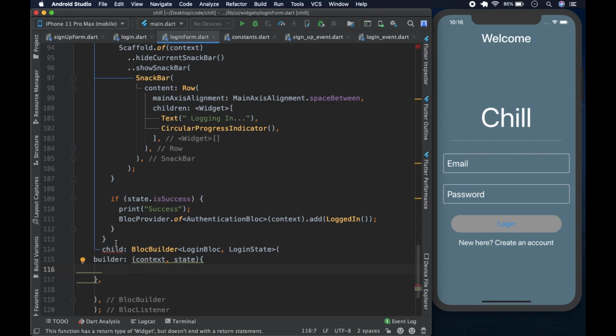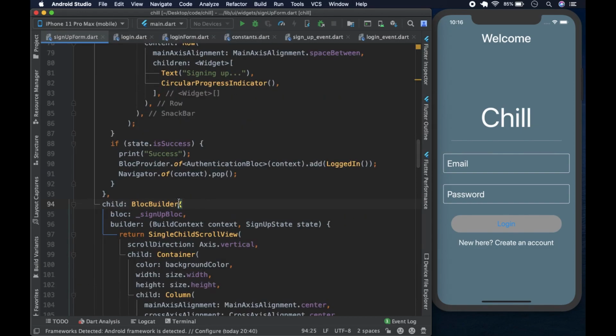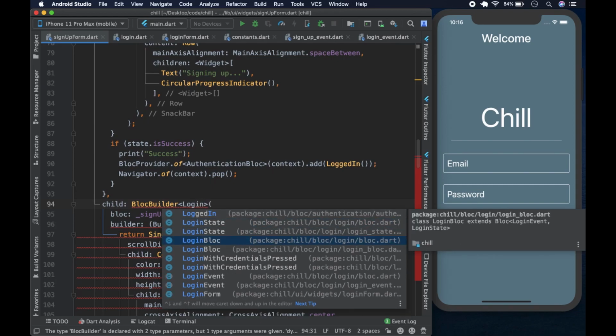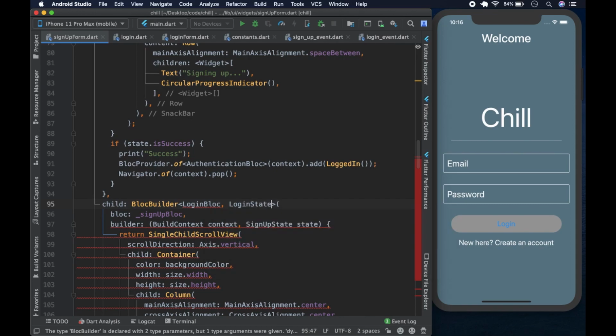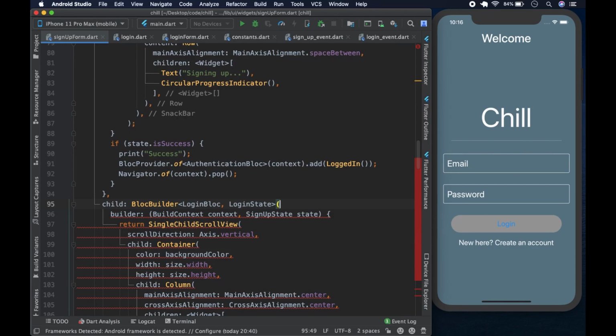Why is child complaining? Expected to find... okay, I can put a comma here. So we could do it like this, and also here we could just pass in the login block and the login state, and when we do that, we are going to get rid of this line, and we are going to have a builder, and the builder is going to take the context and the state like so.